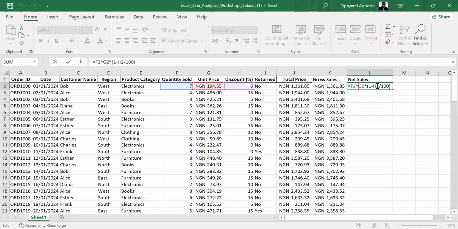However, I'm interested in how much will be left after discount has been taken out of it. And that's why we are subtracting that amount from 100, from 1. Now, another way to do it, which I want you to experiment with later, is if you don't use 1, it might be confusing for people who do not know how to reduce values.